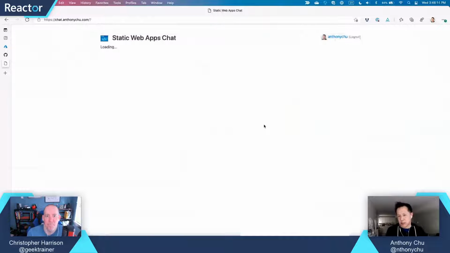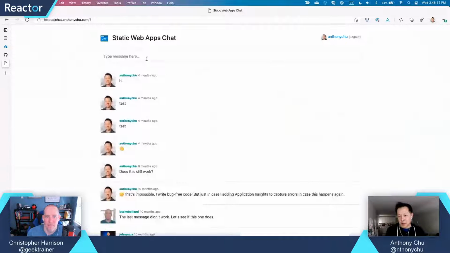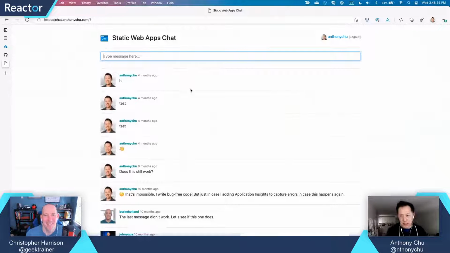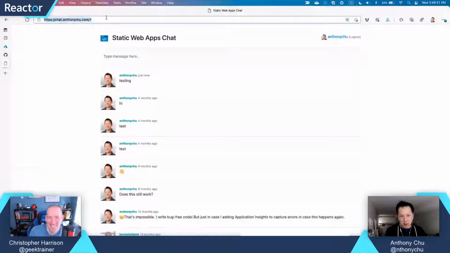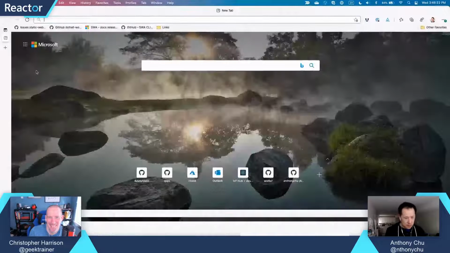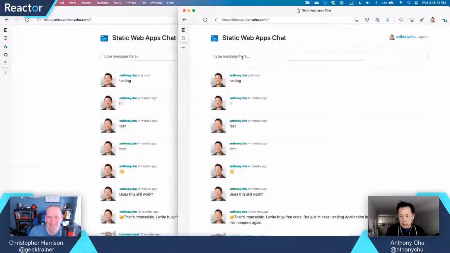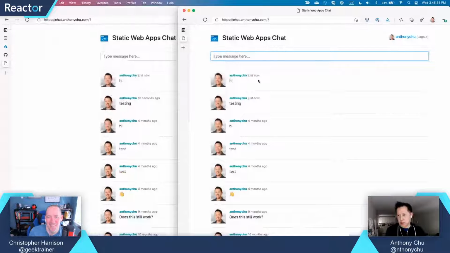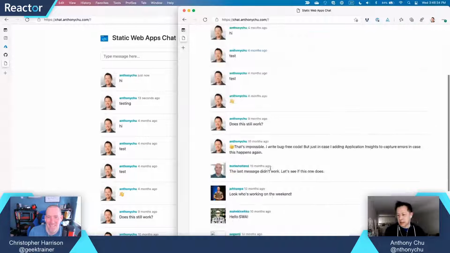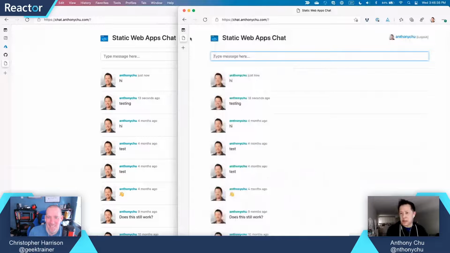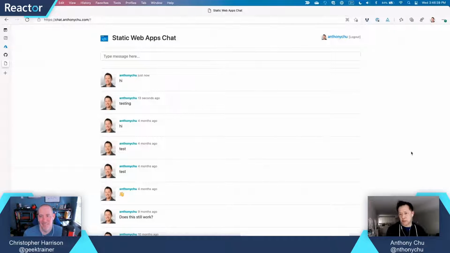So you can see that I'm logged in. I tested this four months ago. Hope it still works. Testing. And you can see it worked. And if I copy this and open up a new browser, paste that in, come back over here, say hi. You can see that both browsers get it, right? So really easy to do, and yeah, it works. That's how you would build a real-world app with it, and it's fairly straightforward to deploy this to static web apps.